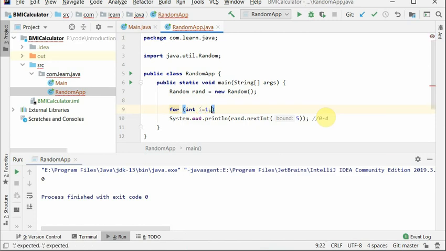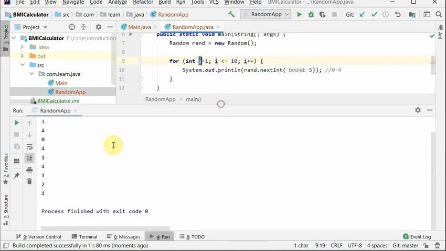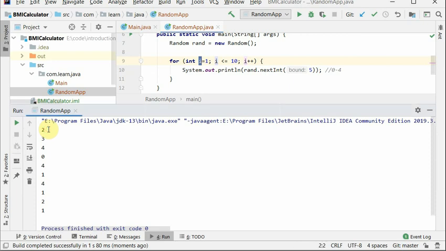You don't have to remember the syntax that I'm writing now. I'm going to run this line 10 times. So I want to run this line 10 times. Here is the way to create a loop. I haven't explained loops yet, but just look at the result over here. So it generated random numbers 2 3 4 0 4 1 4 1 2 1. So that's how it generates the random number.